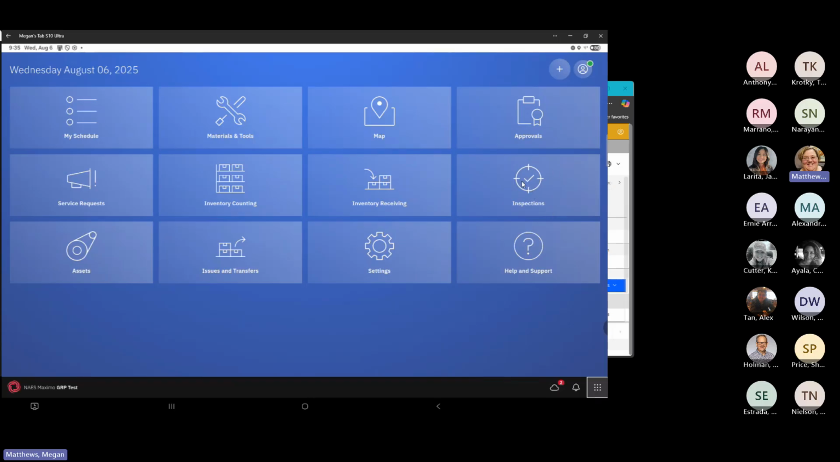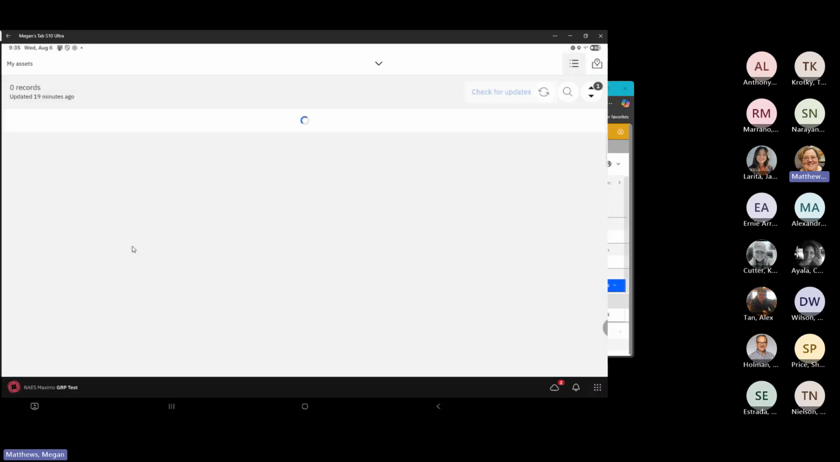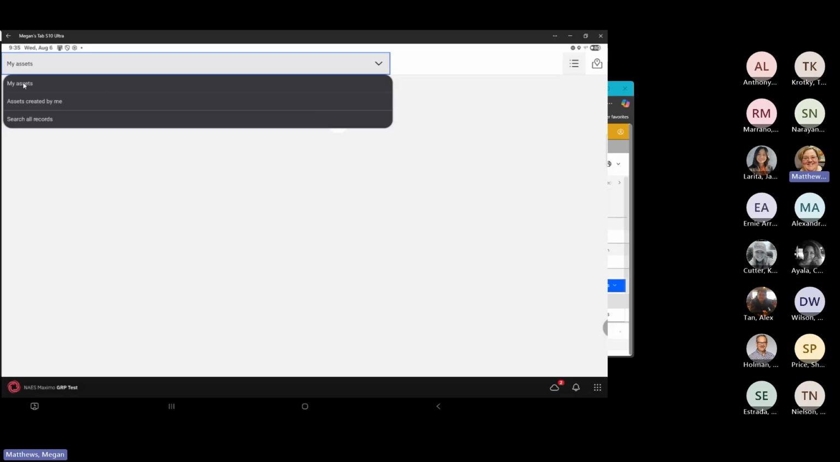So they would show up here if they're tied to a work order that you're assigned to. And if they're just on demand, then you would just click the plus key. And then on assets here, this allows you to review your assets and look at the assets. My assets would only show ones where you are assigned to the asset.